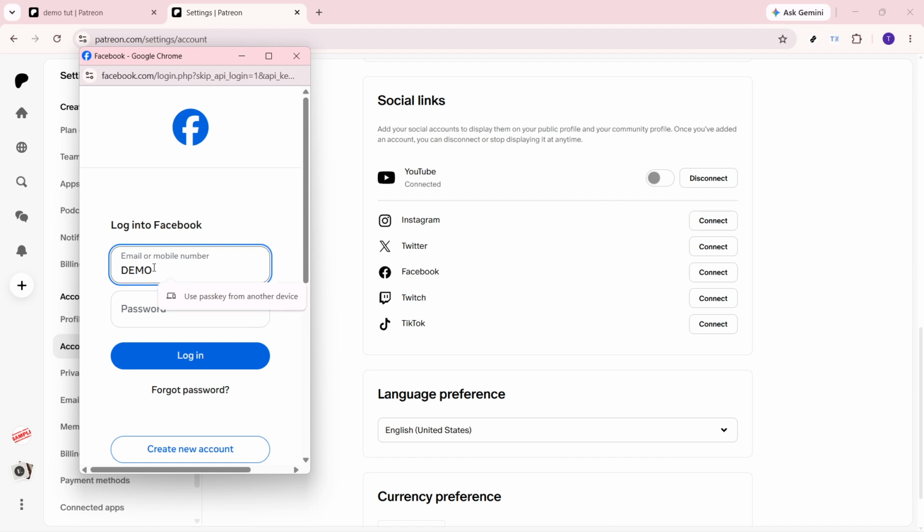If it doesn't connect on the first try, refresh the page and check again, or repeat the same steps from the account settings section. And that's it. You've successfully connected Patreon to Facebook.